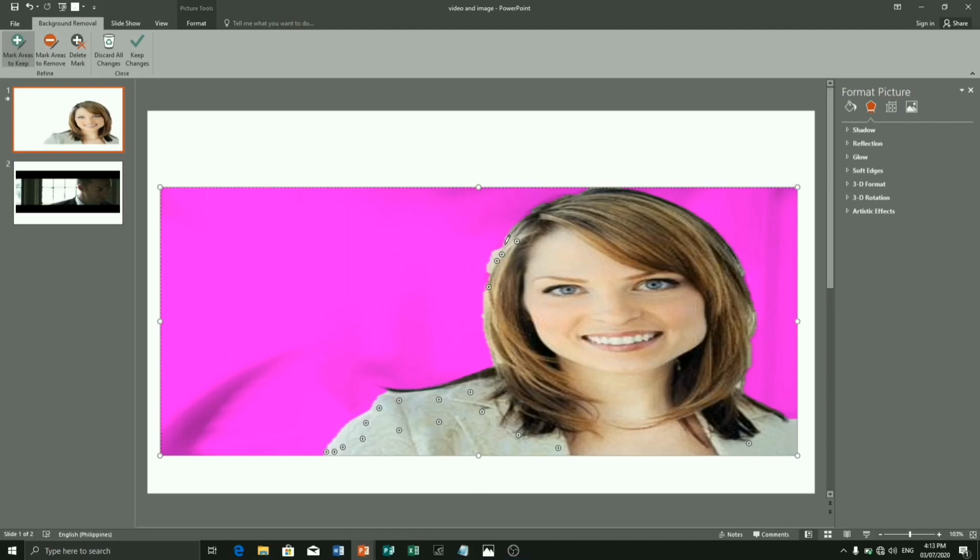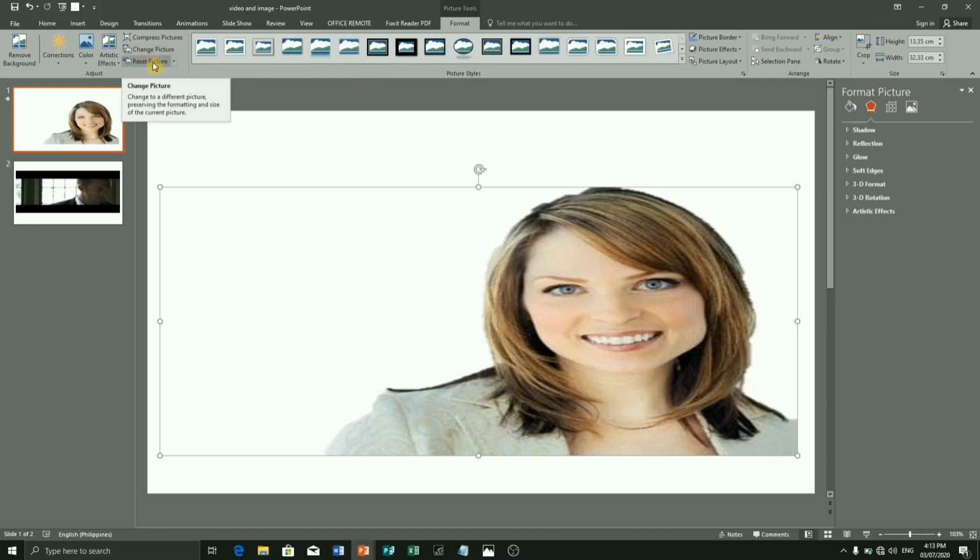Okay. And then, after which, you are going to select Keep Changes. So what have you noticed here? That the background now is already transparent. With this, we can now start changing the background using the different fillers under the Format Picture.